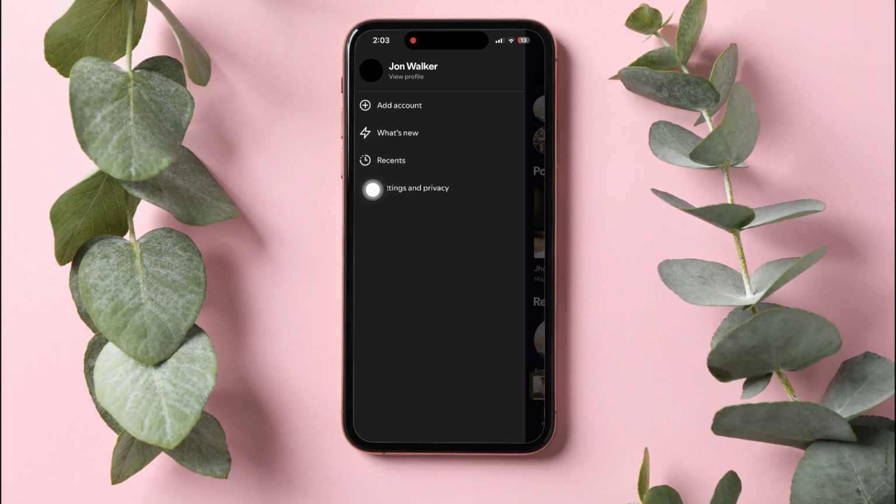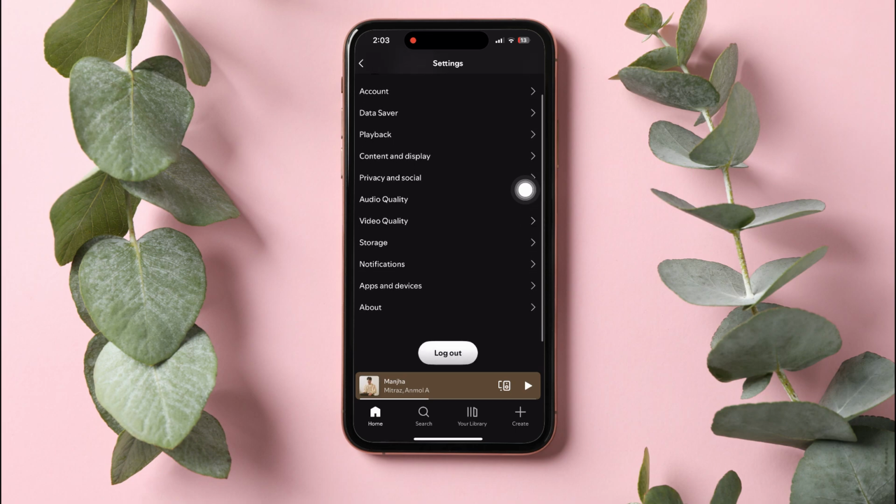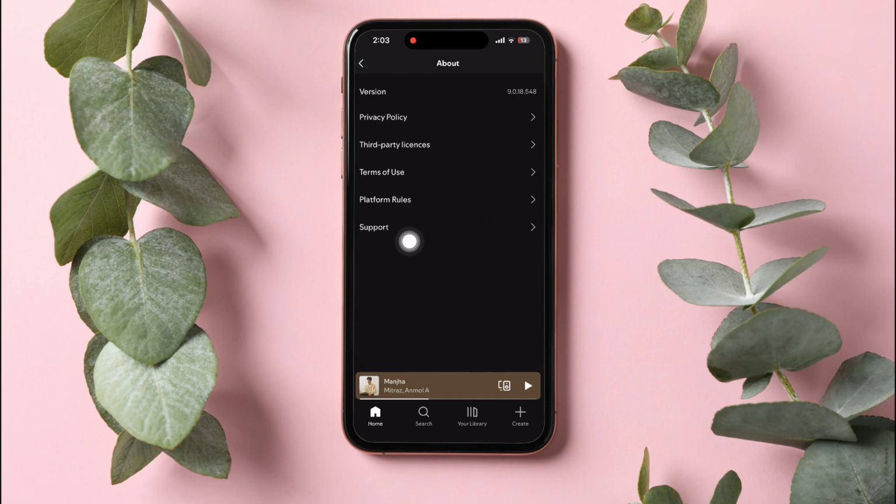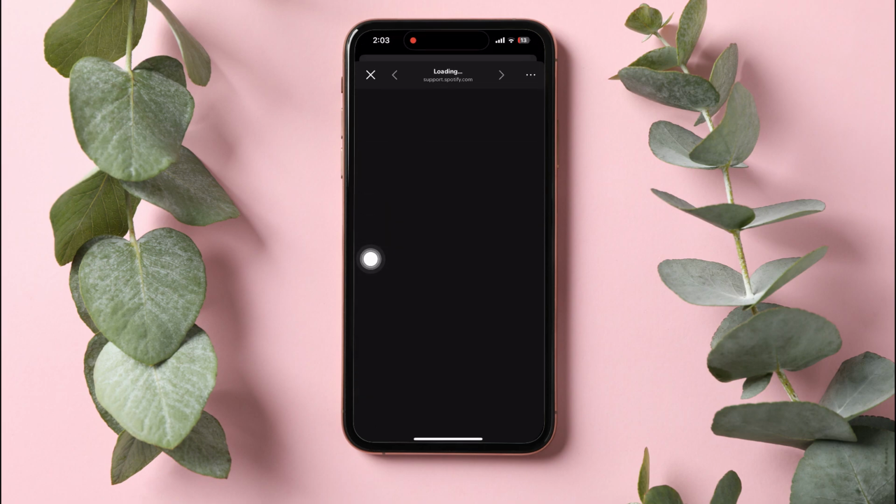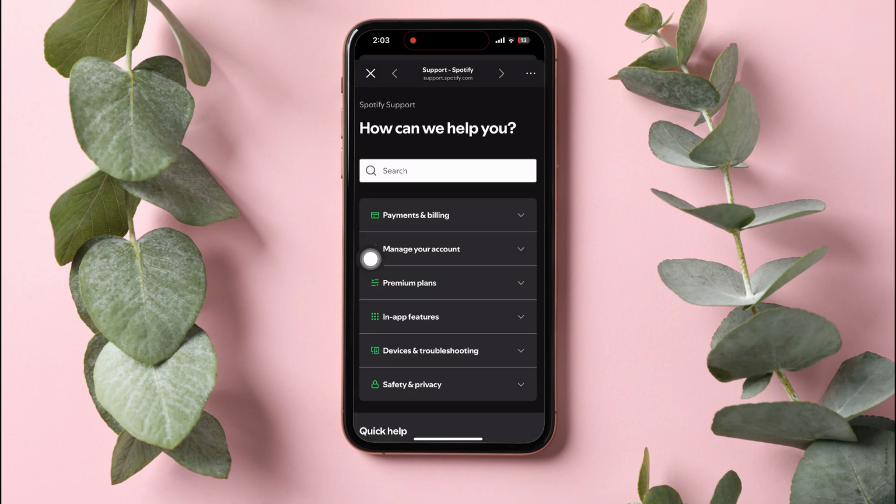Here, tap on Settings and Privacy. Now scroll down and tap on About. After that, tap on Support. Here, you will see the Spotify support page.